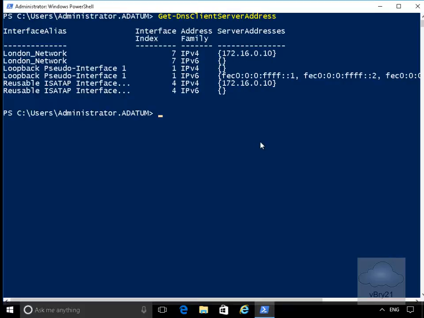So as we can see at this point, the DNS server is 172.16.0.10. Now, just to make sure there's no information left lying around, all we're going to do is clear the DNS client cache. To do that we issue a Clear-DnsClientCache, hit the return key, and we've cleared everything out now, so we'll just clear the screen off.